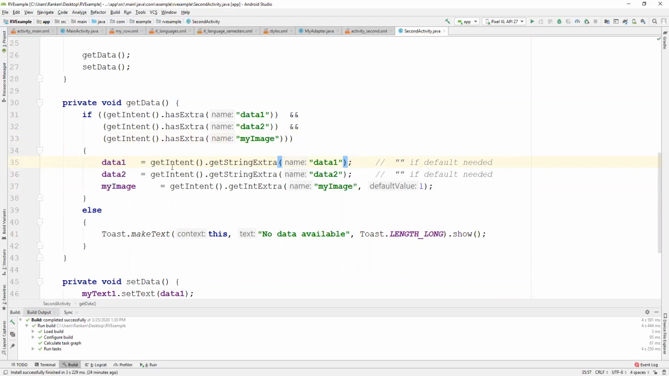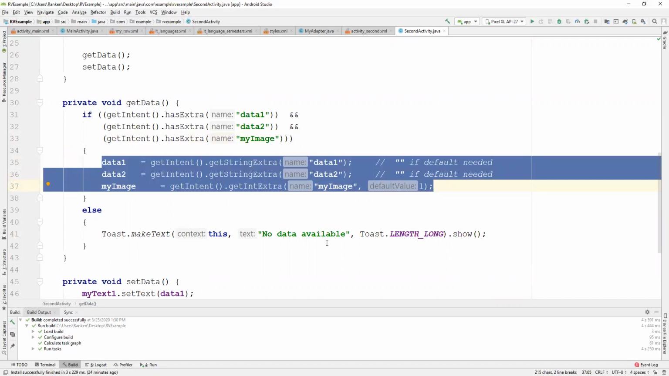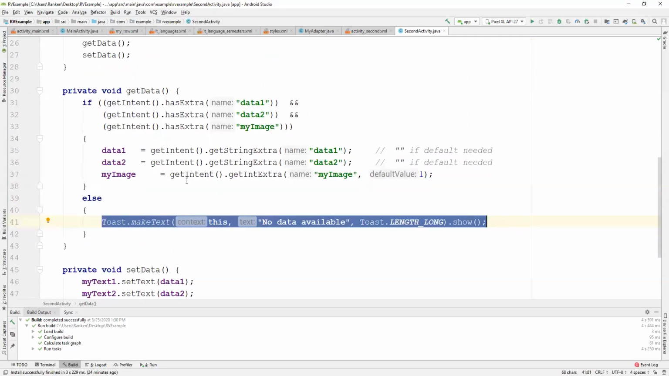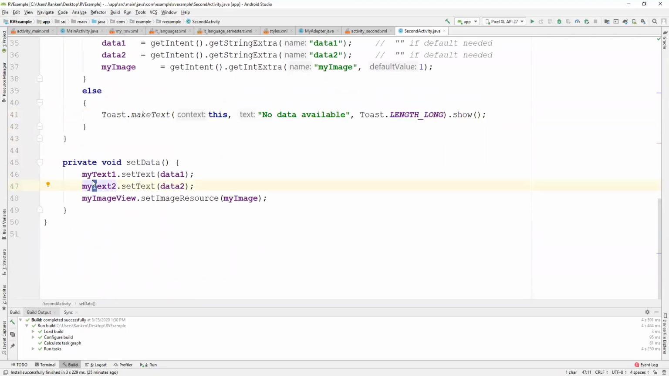All right. So again, it's coming in and it's saying did the intent work? When we clicked the button, did it pass the data over? All right. And if it did, then basically use it to load up the second XML file. And if it doesn't, again, give me a toast saying that. So that'll get the data, but this will set the data. All right. So it's saying set the text to that, set that text to that. And here it's not text, it's an image. So you've got to use set image resource.